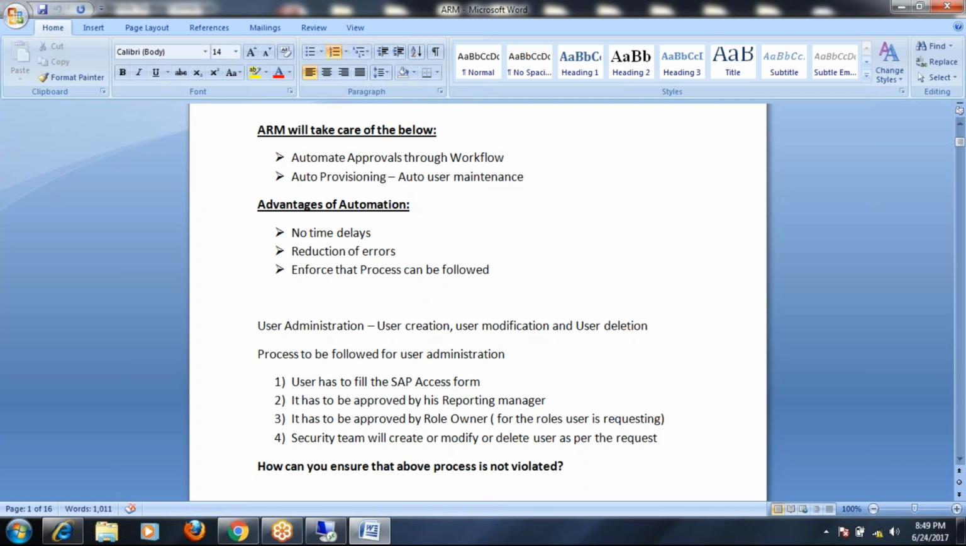But the question is, if we give only display access to the security team in the production system, how do we maintain users if necessary? Who will be creating users? Who will be maintaining the users, assigning roles, etc.? So the GRC system will do it through automation. That is what the auto provisioning concept is. GRC auto provisioning is nothing but the GRC system automatically creating the user in the backend system, assigning the roles in the backend system, etc.